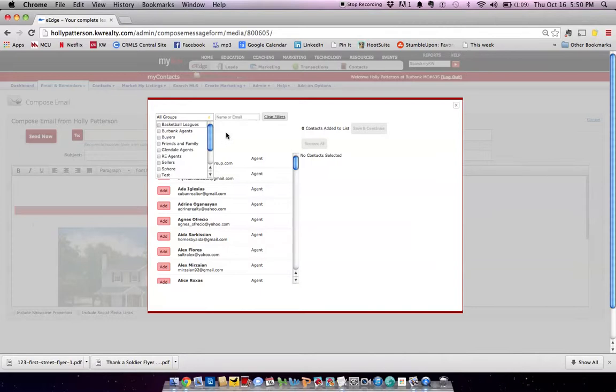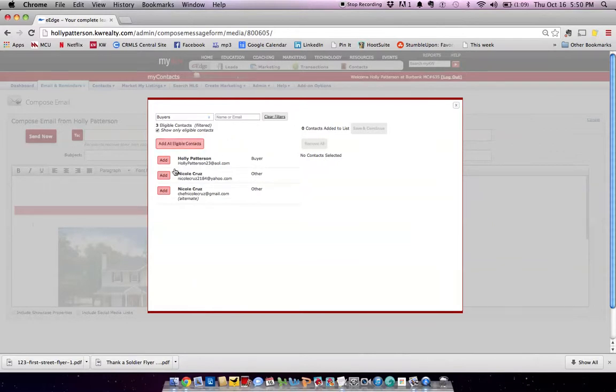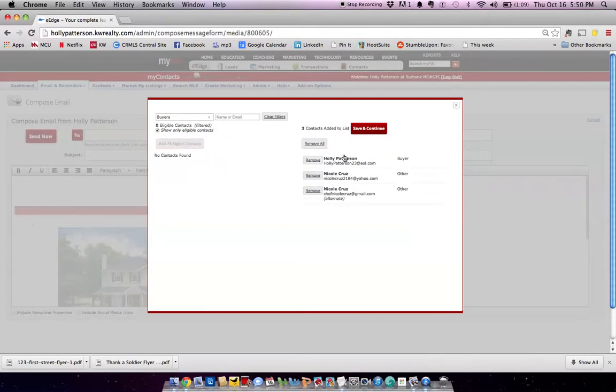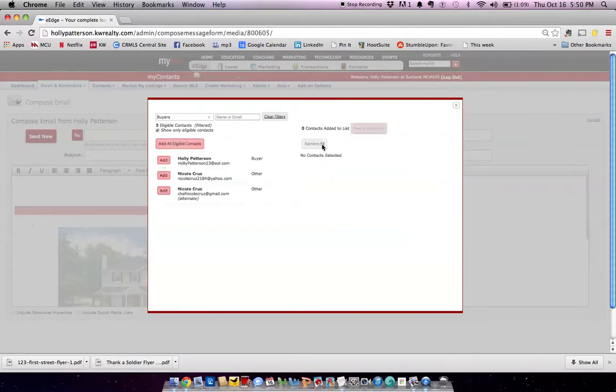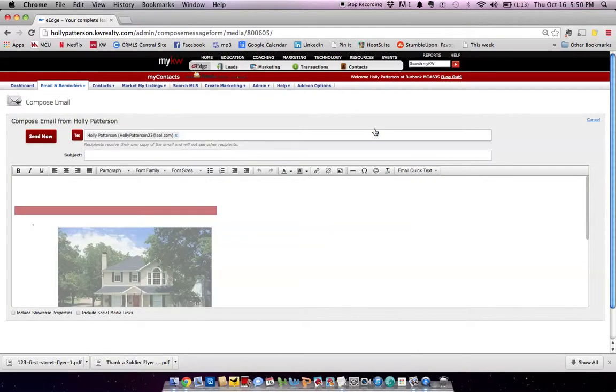So if you're doing more of a specific email, so maybe you're just sending out to your buyers, you select your buyer group, click on the white box right outside of it, and then all your buyers pop up. You can add them one by one, or click add all. They're all to your right hand side. You can remove all, only add specific people, whoever you want to do. Once you're done adding, click save and continue.